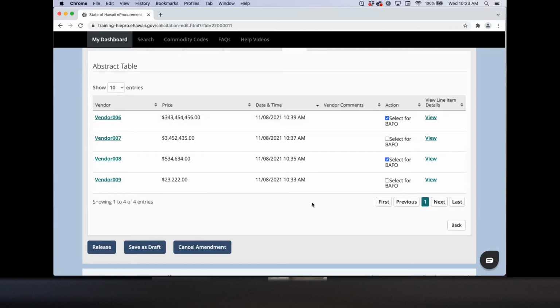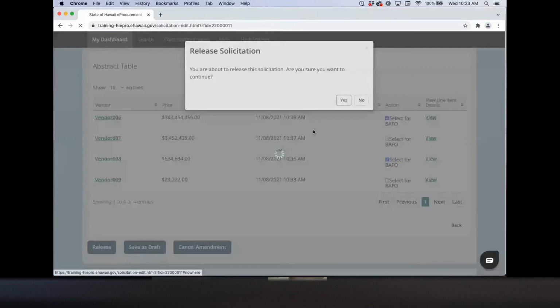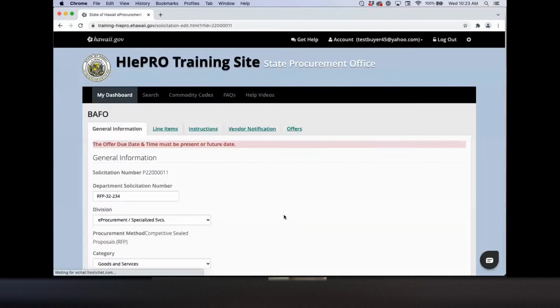A BAFO is an amendment, so if there are other changes that are needed to the solicitation, for example, if you have any text changes or you need to add attachments, then you can make those changes now. And when you're ready, you'll click release. The vendors selected for the BAFO will receive a system-generated email notifying them of the BAFO. Then the vendors can edit their response and resubmit.